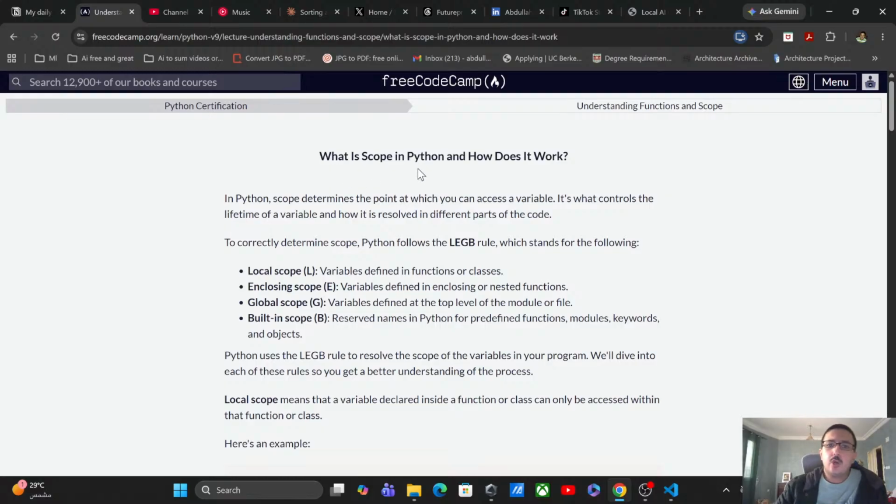What is scope in Python and how does it work? In Python, scope determines the point at which you can access a variable. It's what controls the lifetime of a variable and how it's resolved in different parts of the code.